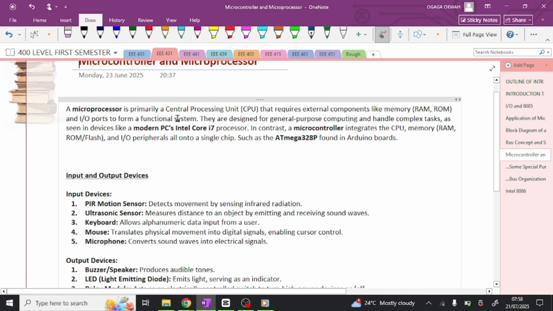So yeah, now they are designed, that's microprocessors, they are designed for general purpose computing and handle complex tasks, as seen in devices like a modern PC, Intel Core i7 processor. In contrast, a microcontroller integrates the CPU, memory, which is RAM, ROM, and flash, and input and output peripherals all onto a single chip, such as the ATmega32, which is found in Arduino boards.